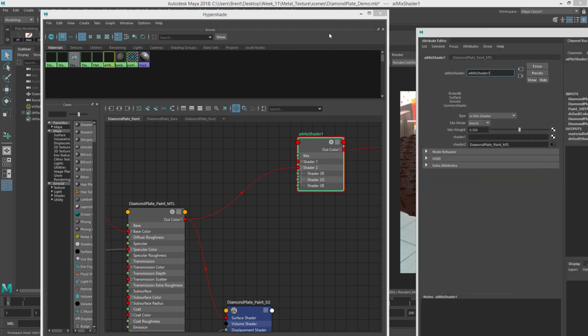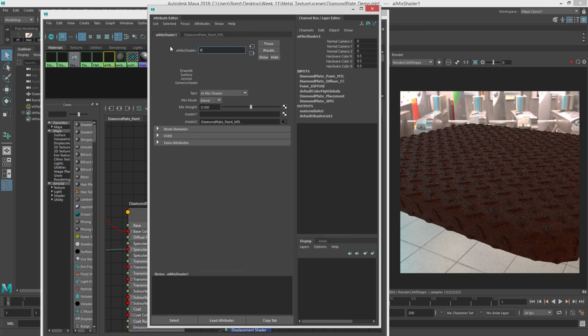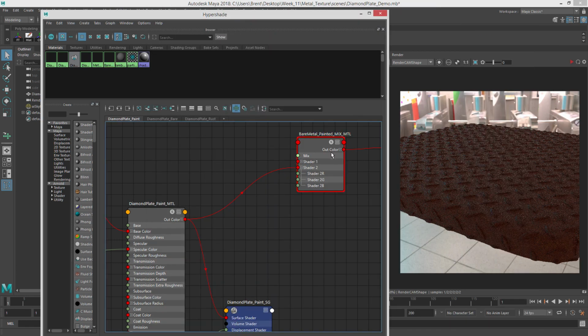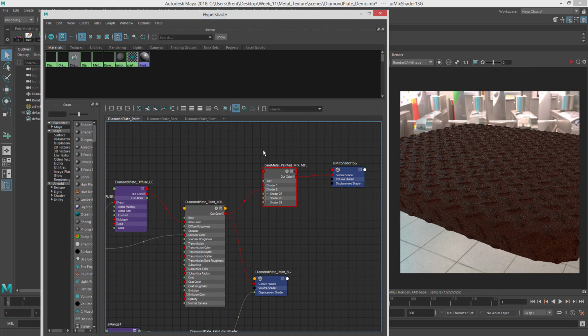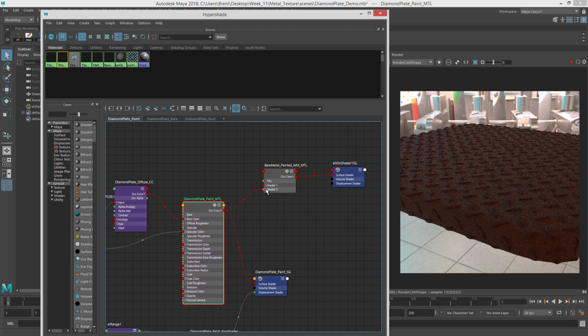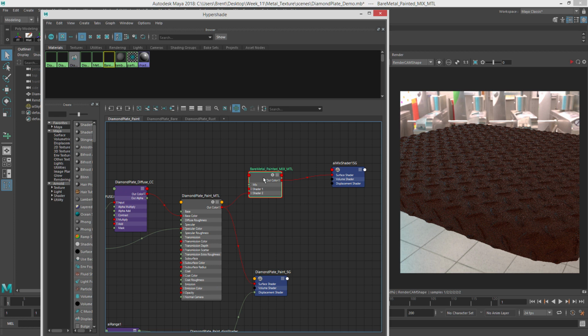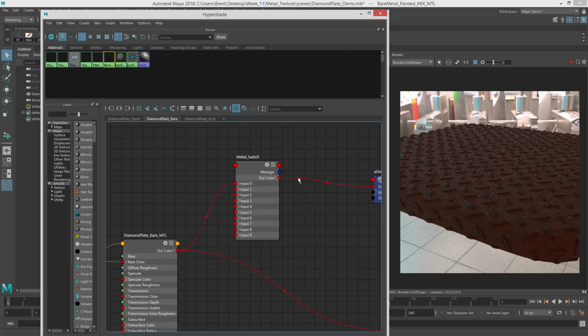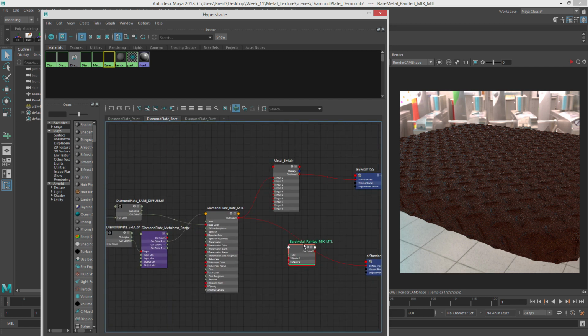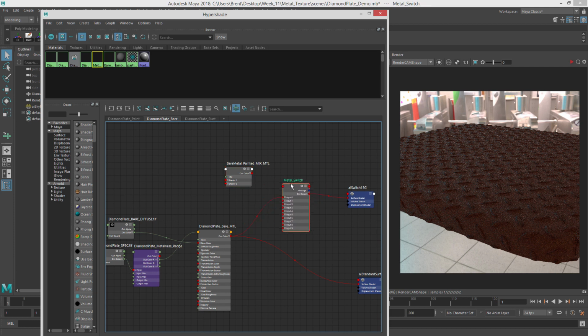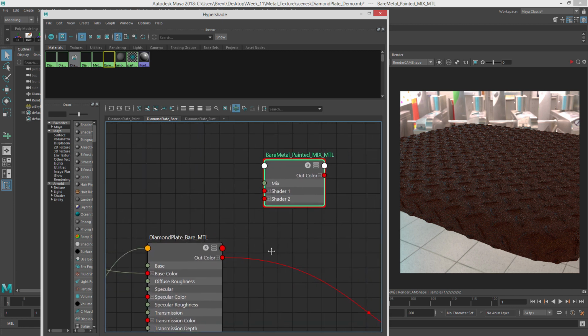Select this AI mixer. Let's call this the bare metal painted mix material. Okay, just so that we know what's being mixed in here. So now I just have my painted material so far plugged into this. I will left click this, go over to my diamond plate bare tab, and then add that material to this tab. And this metal switch here, I'm going to remove that from the group as well, because we're not going to be using that right now.